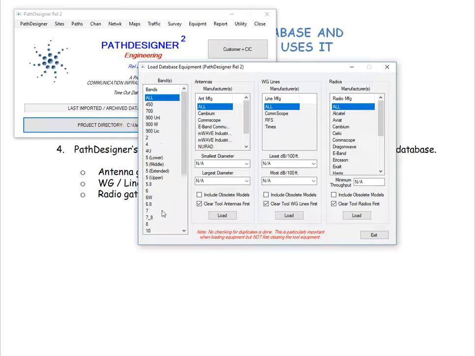And there's a band filter here, so I can choose if I want to work, say for example, in 7 gigahertz, and I can say, I want to work in 7 and 18, so I can choose as many bands as I want here. That's kind of a filtering of what comes in. I choose the manufacturer, so if I'm looking at CommScope, I could also look at Cambium, for example. I could choose more than one manufacturer.